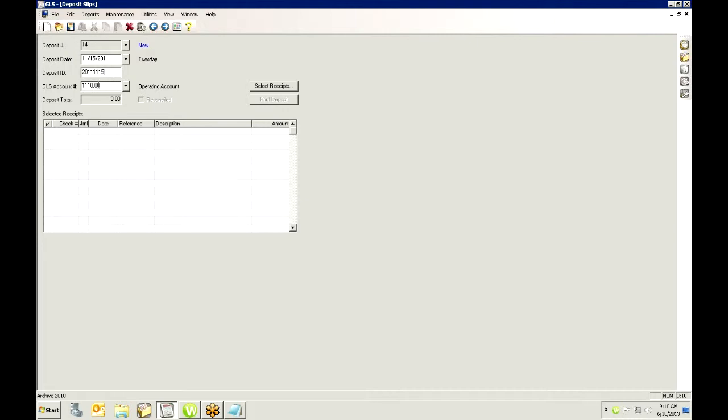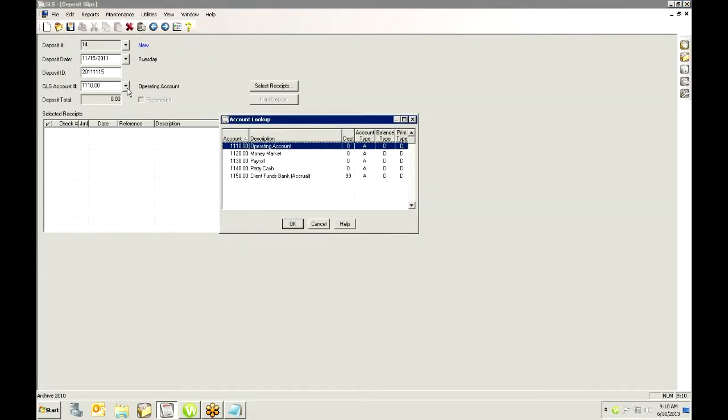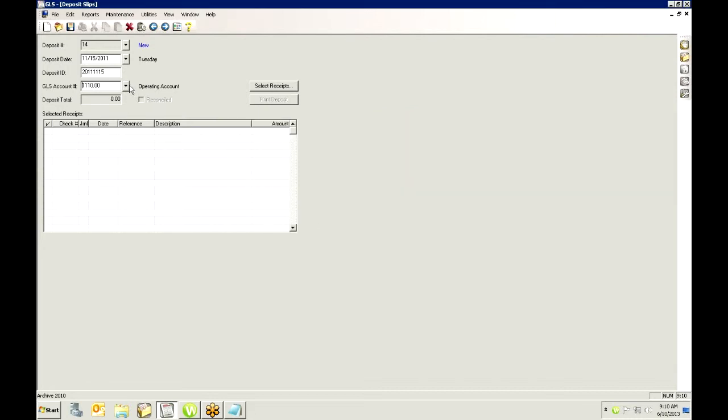You choose your bank account. It will assume after you've done one that this is your operating account that you want to do, but you can actually do deposit slips for other accounts as well. Anything that is a bank account. And then we're going to select our receipts.